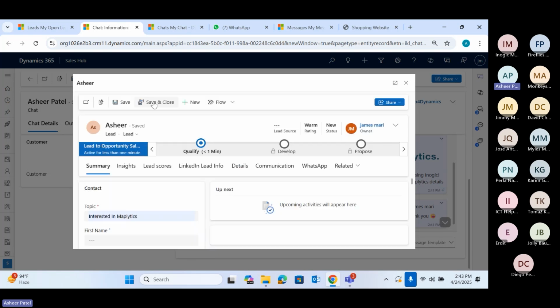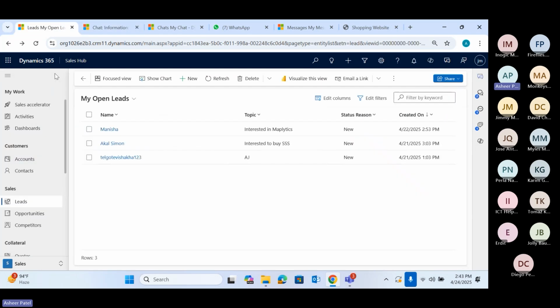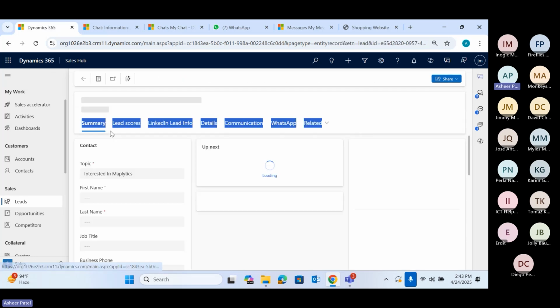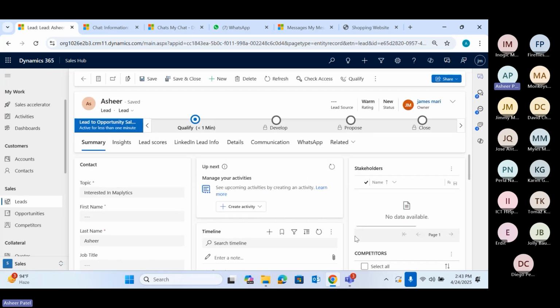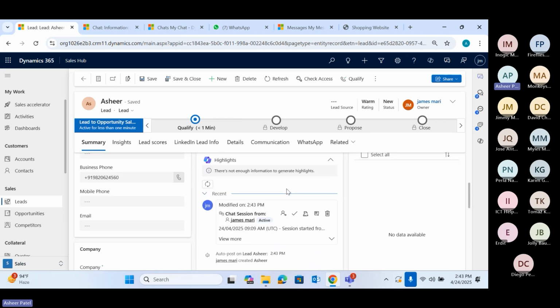Once this happens, when the agent goes to the leads entity again, he sees that this lead has already been created. Now, when I double click on this particular lead, what you can see is the chat is automatically stored in the timeline. Just for future reference, if an admin or a manager or any other agent wants to view what chat was done with this prospect, he can definitely find it out.